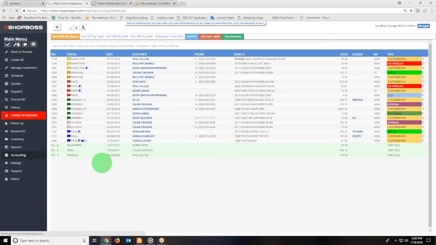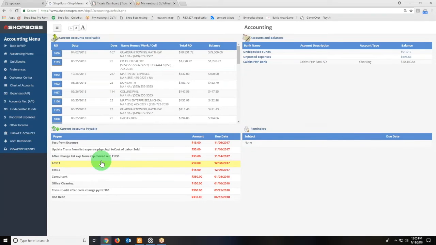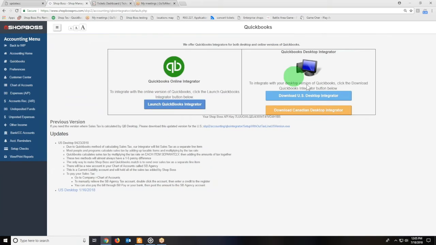We have an accounting portion of the program. It's pretty straightforward, very simple. One thing to know though, it does not do payroll. We're also integrated with QuickBooks, so if you need to do that, that's done here.